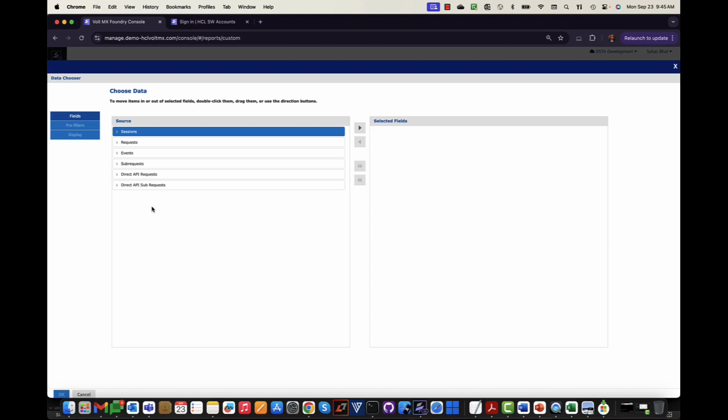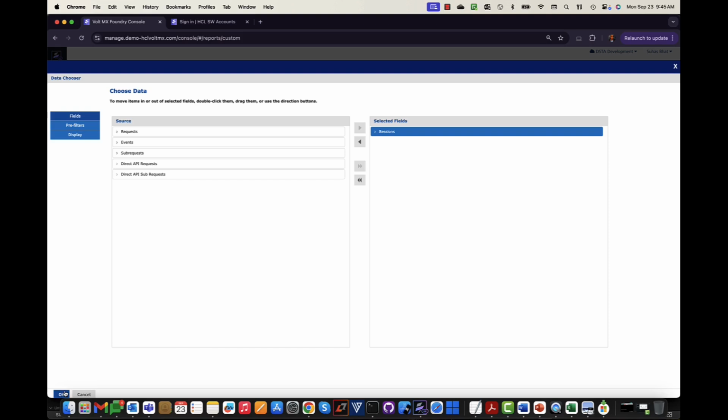Now for this demo, to make it easier to show, I'm going to choose sessions. The reason we have this split is the volume of data in each of them is different. Sessions is fastest because it has a lesser amount of data. Requests and events can have considerably more. So you can choose multiple of these, but for brevity, I'm going to just choose the sessions to show how you build custom reports.